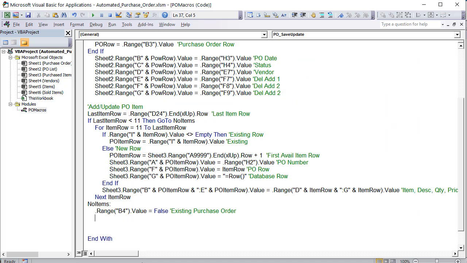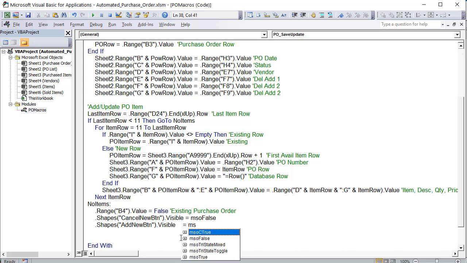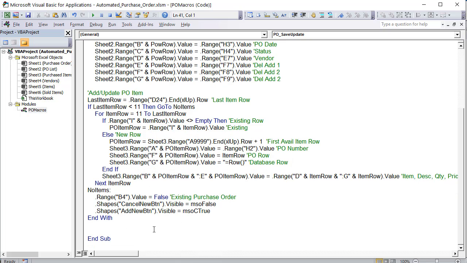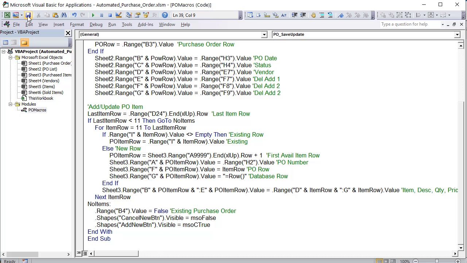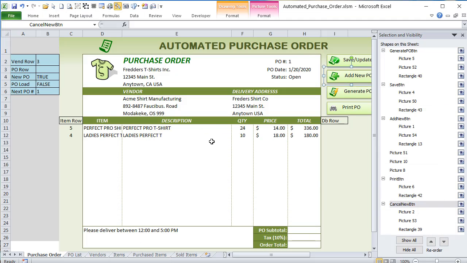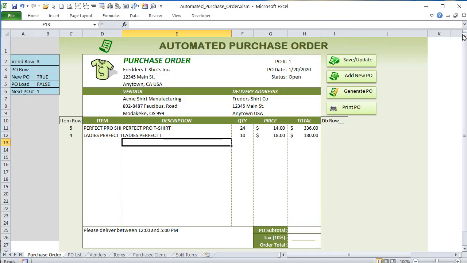So let's just write some code for that. Dot Shapes cancel new button dot Visible equals msoFalse, and then dot Shapes add new button dot Visible equals msoTrue. Okay, there we go. That's all we have to do. Obviously we're going to save the work we did, and then we're going to run our code, test it out, and fix any bugs that we might have. So that's going to be for save and new.